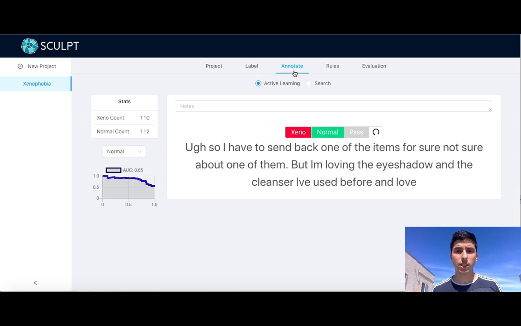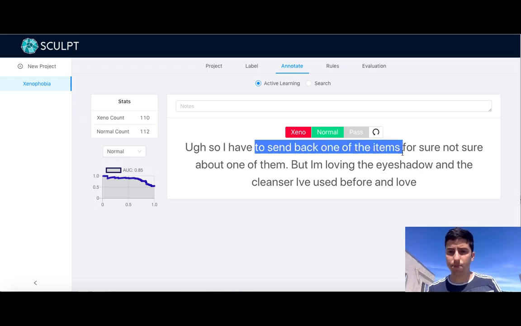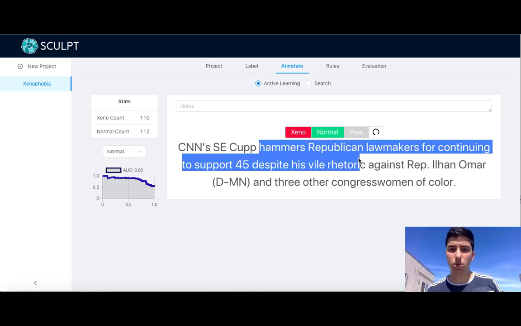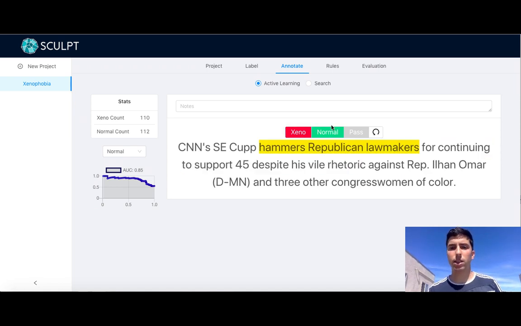So with active learning, when we get an example, we look at the example and then we highlight the phrases in the example that give us the most evidence that this example is xenophobic, for example. Or we can also highlight a part and say that it's normal.